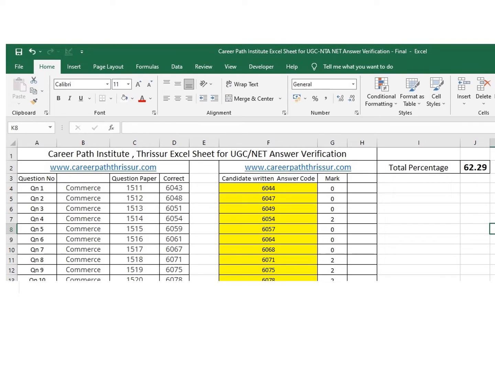I know this is a very hectic task, but I have simplified it to an extent where you can copy and paste the question paper code and correct answer code, and finally this answer code will be compared with the correct answer, and finally you will get the solution.